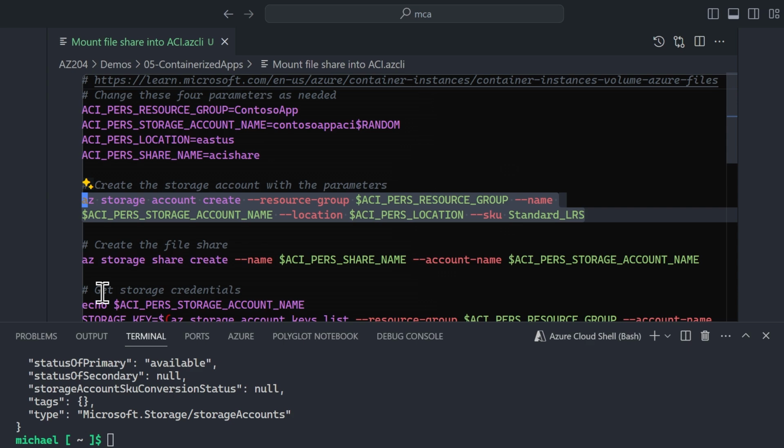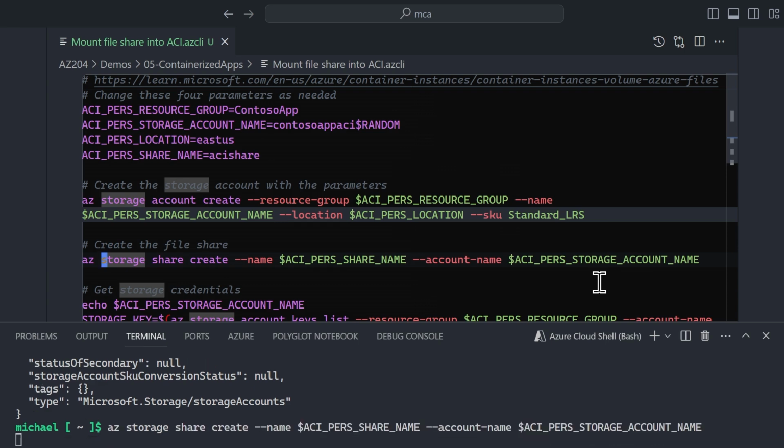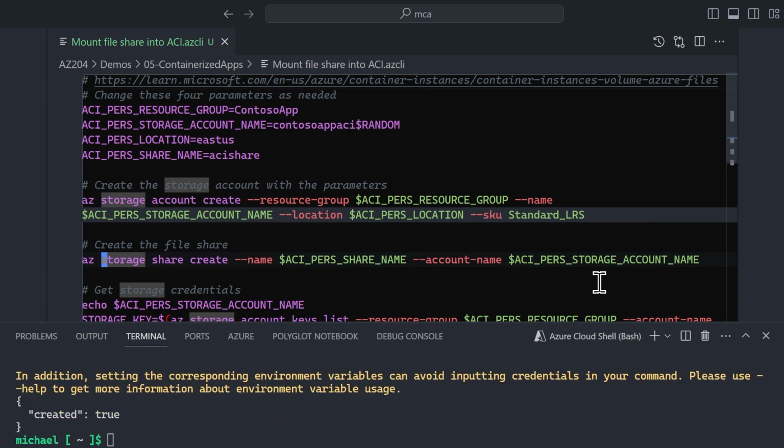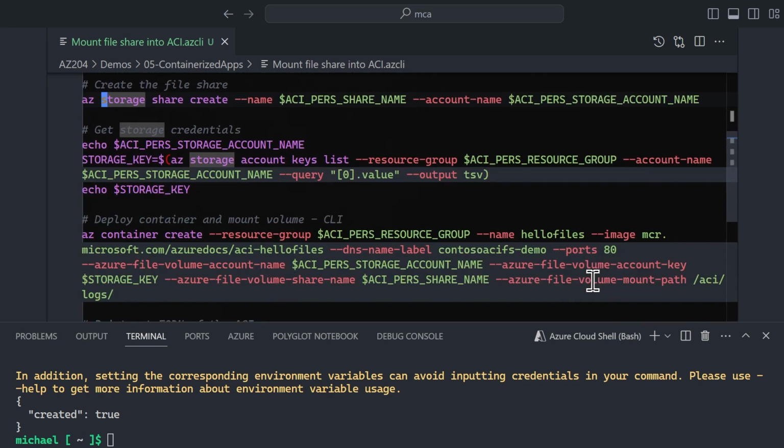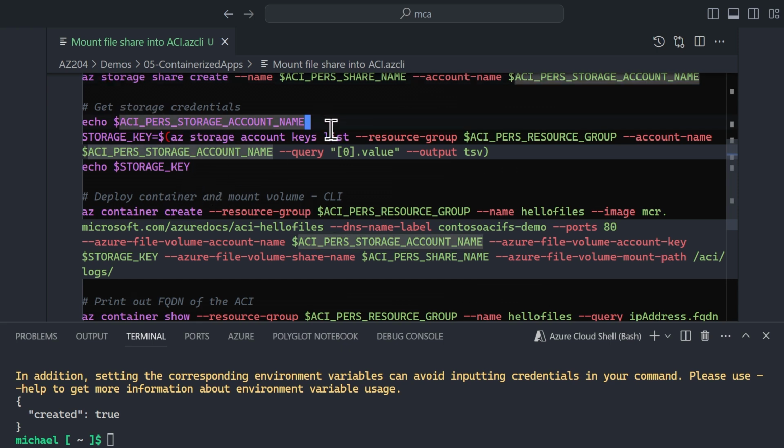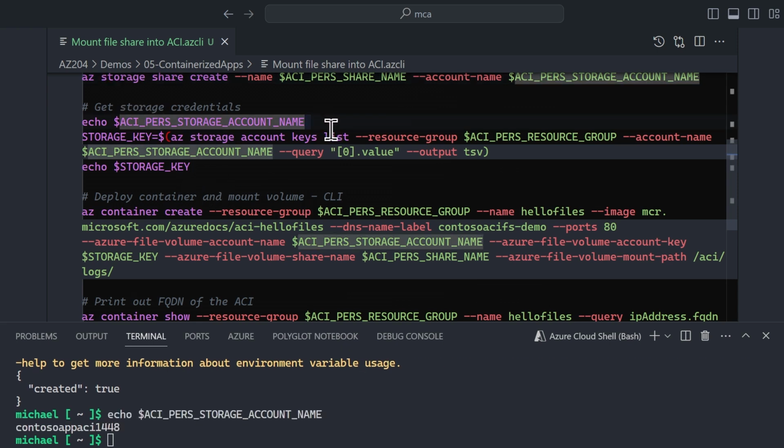Now the storage account is created, and the next thing I will do is create a share inside of that storage account. So we will be referencing the just created storage account. I will run this line to create a file share by a name, and that was really fast. Now it's done. For the next steps, we need to get the credentials ready. First of all, just to echo this out one more time, we have the Contoso app ACI 1448. That is the name of the specific ACI that we have now created.